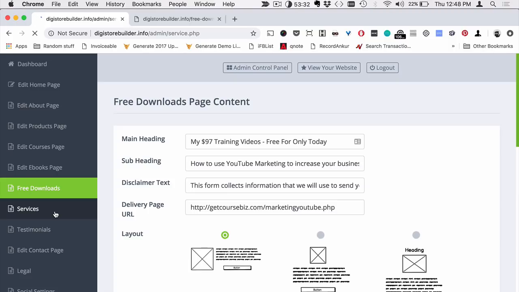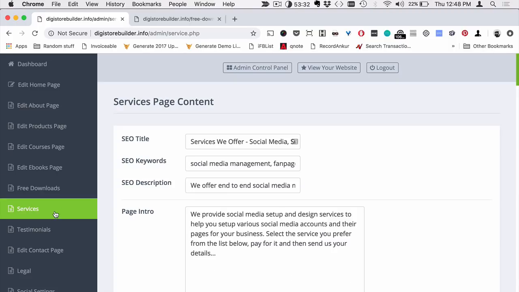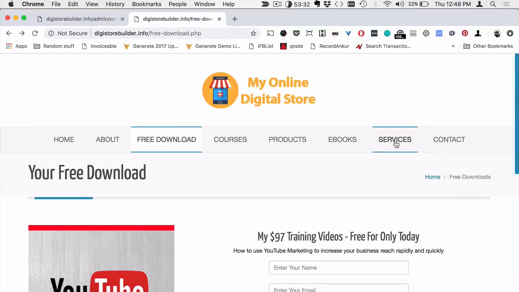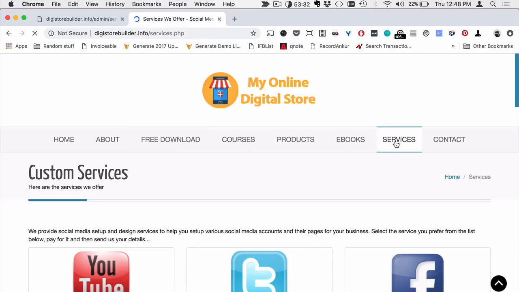Now this services page is also a premium feature with the pro version. This lets you edit the SEO title and the page intro. Let me show you what the services page is about. So this is the services page over here in the top menu on your site. This lets you sell custom services.